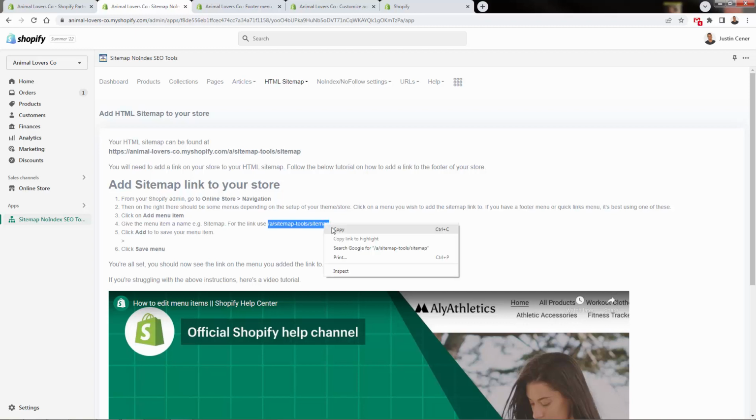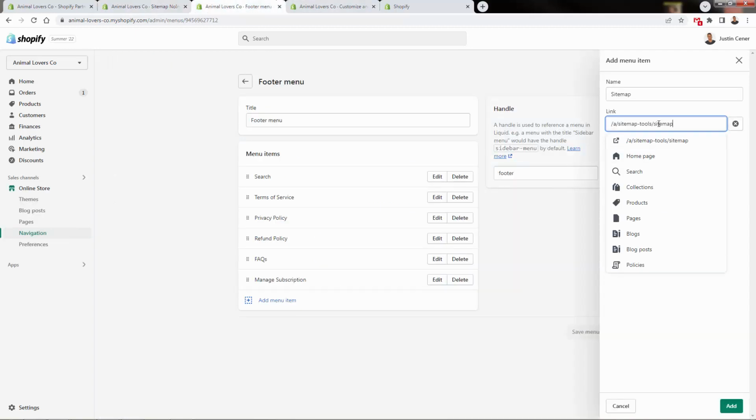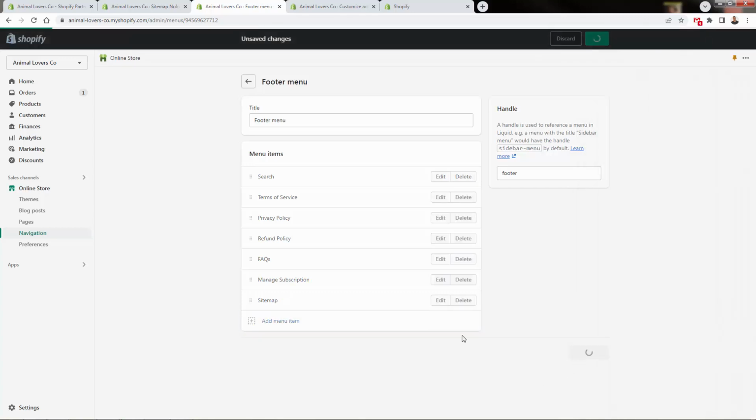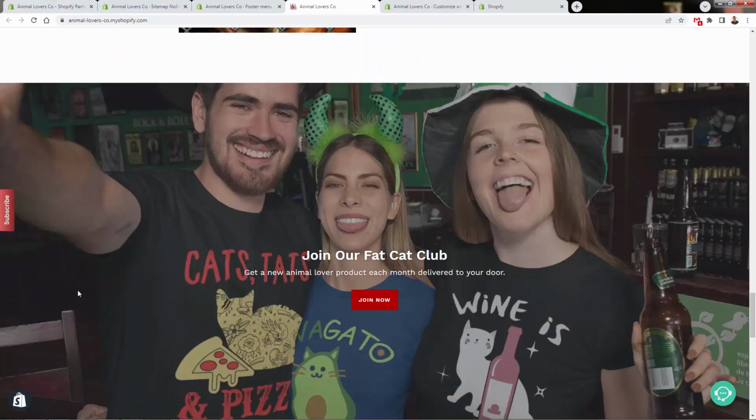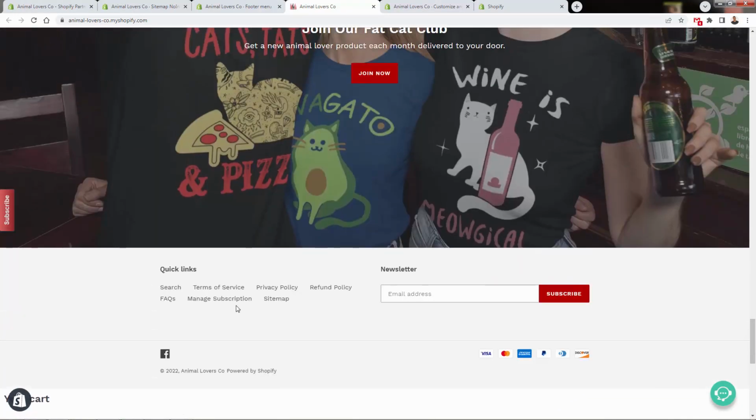/a/sitemap-tools/sitemap. This is going to be the universal link, work for everyone. You don't need to put the HTTP or anything. You just put it just like that. It's going to automatically work with your domain. You click add, you'll see the sitemap get added right over there. Now we'll come over to the website, take a look down here on our footer menu, and we'll see there it is, our sitemap implemented over here.